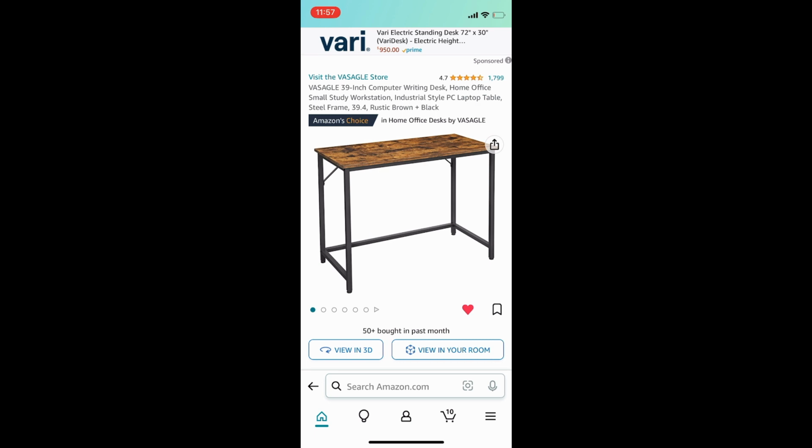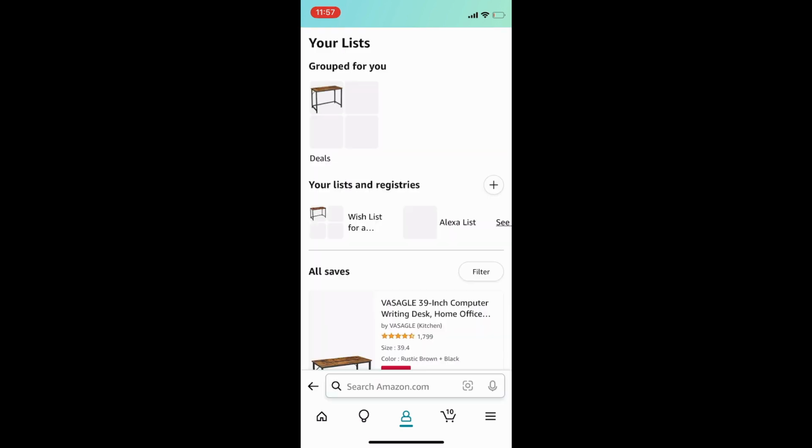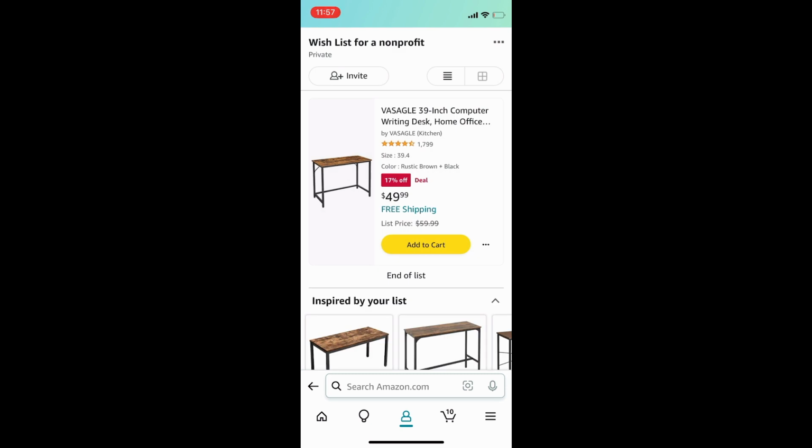Now, after you have added a few items to your wish list, to find the wish list, all you'll need to do is tap on your profile icon again, then tap on your list. Then from there you could tap on wish list. After you have done that, to start sharing your wish list, all you'll need to do is tap on the three dots in the top right hand corner.